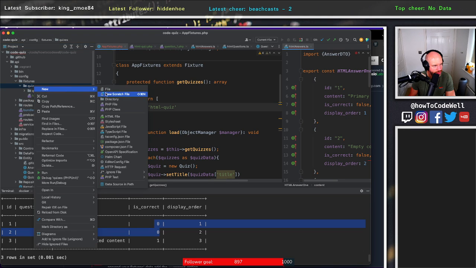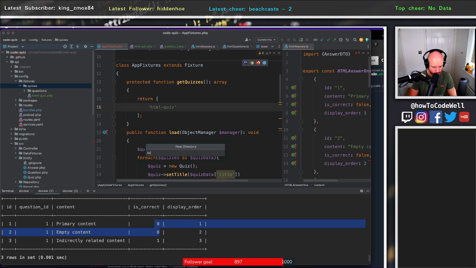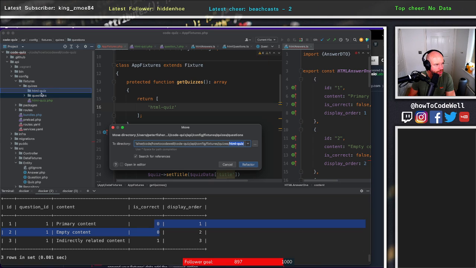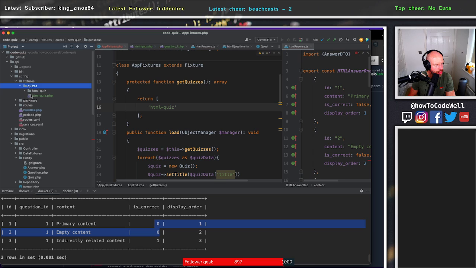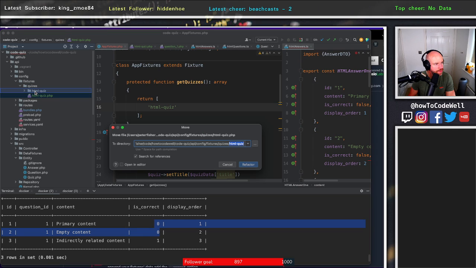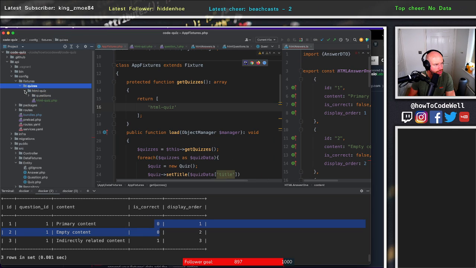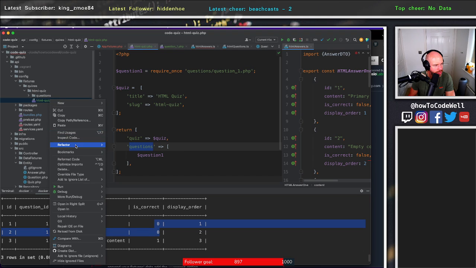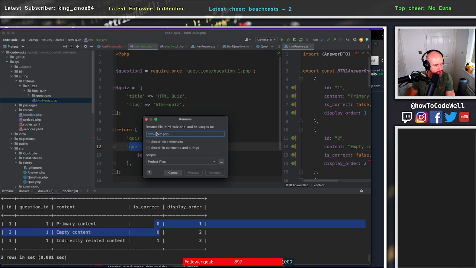Maybe we should split this out even more. So let's say that this was HTML quiz, and we put the questions in there, and we put the quiz in there. And the quiz, we have, yeah, we just refactor rename to quiz.